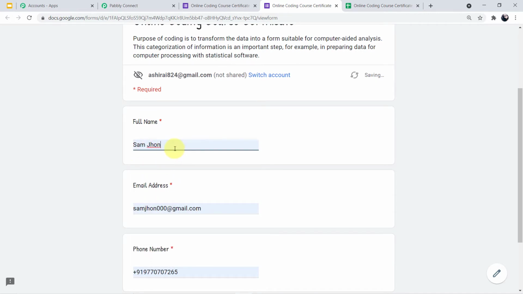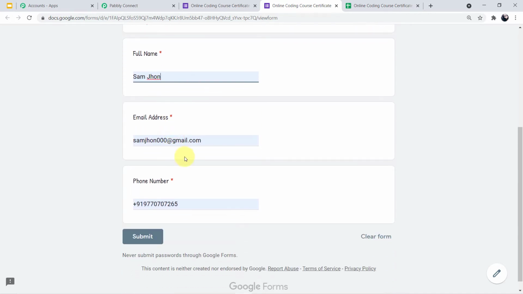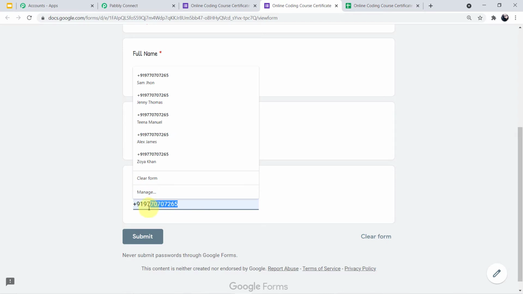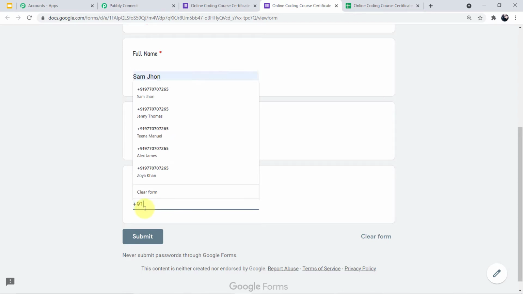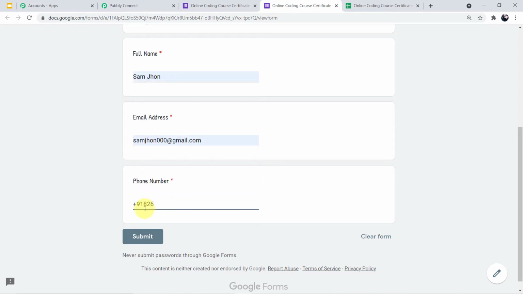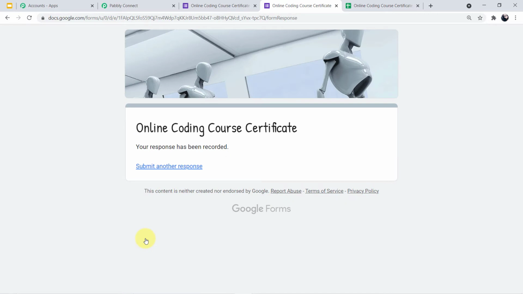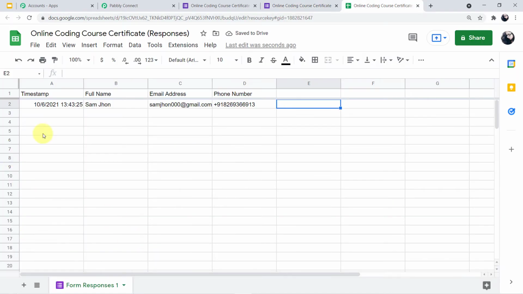Let's say the student's name is Sam John. Okay, this is the email address. Let me enter the number, 82693666913. Okay, this is the number, and now I'll submit the form. Now let's go to our Google Sheet. And guys, you can clearly see here the responses have been captured successfully. You can see the name, the email address, the phone number, correctly.